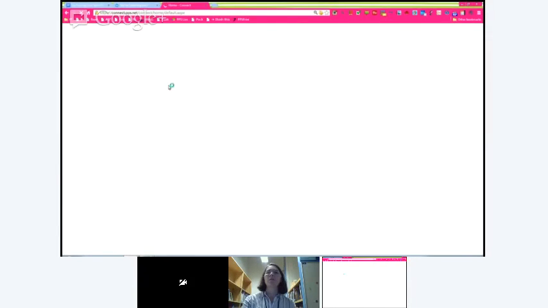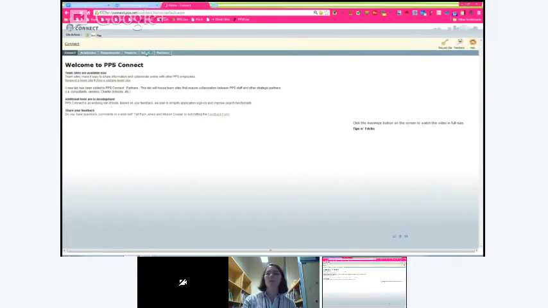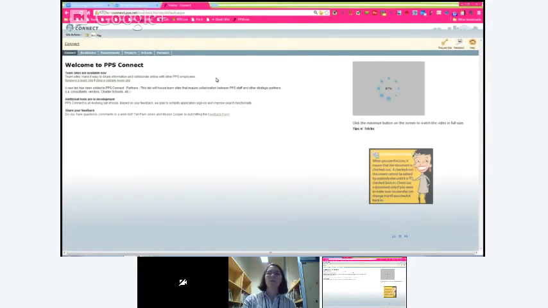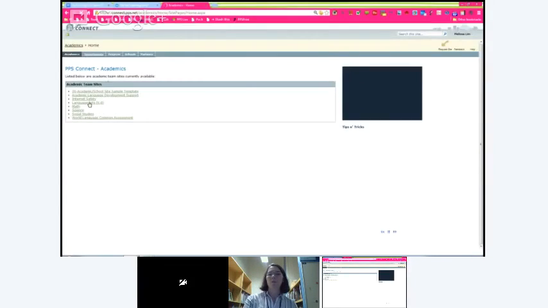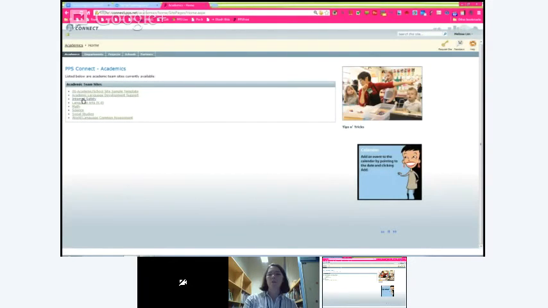And so PPS Connect is the site where you can go, and it's secure, meaning that to access any of these resources on PPS Connect, you have to log in with your PPS email username and password. I don't think that's going to come up for me because I'm already logged into it, but under academics, there's a link to the internet safety site.